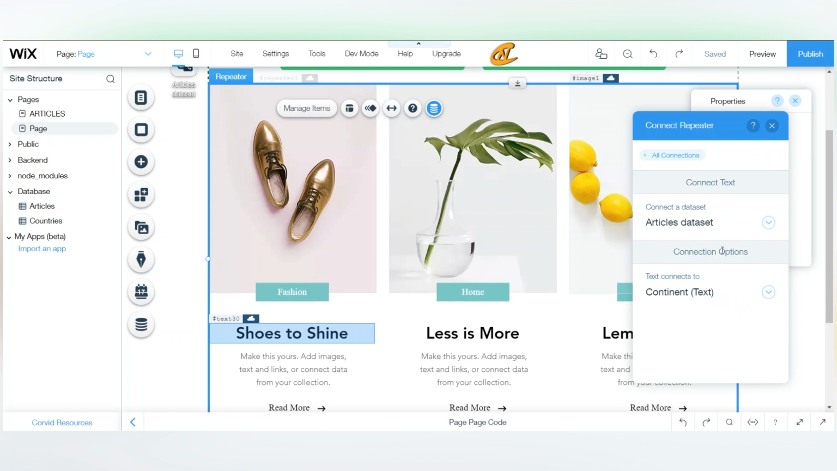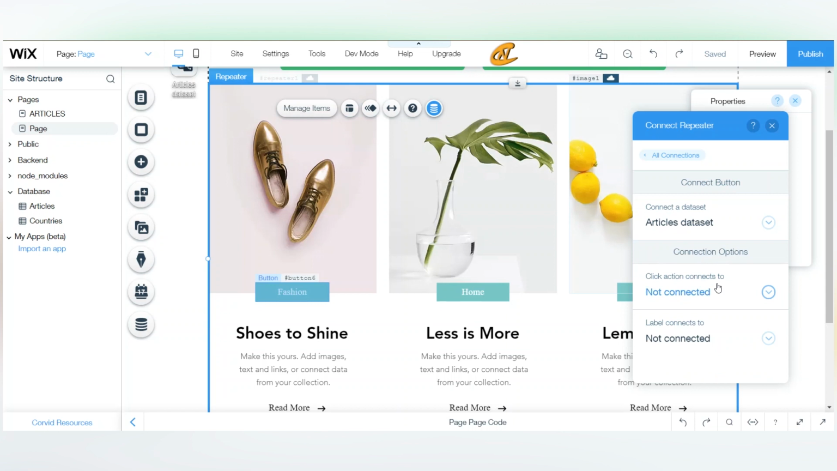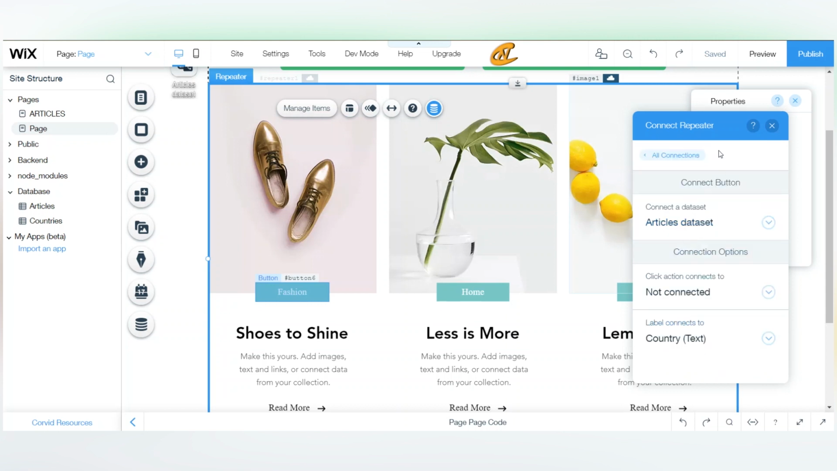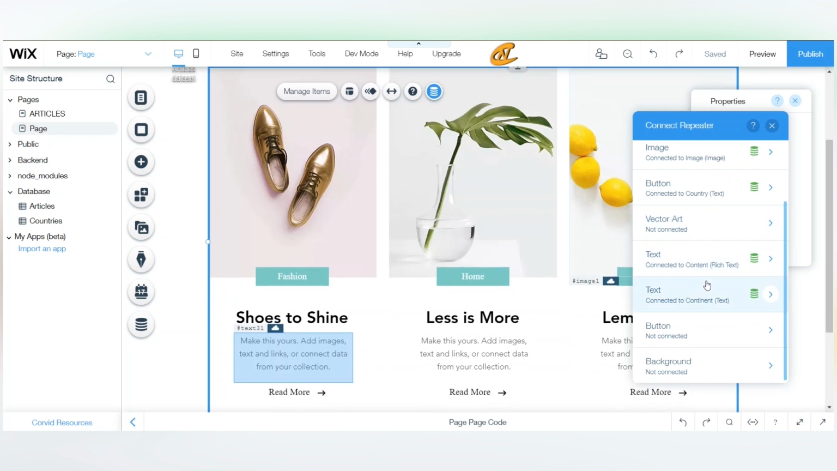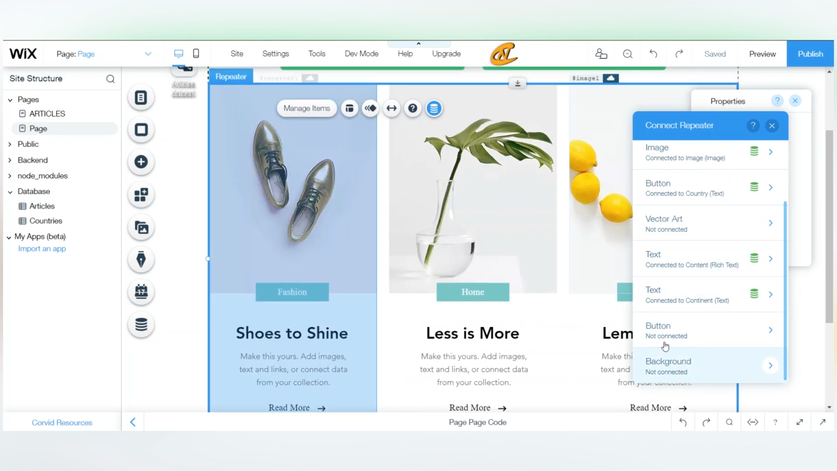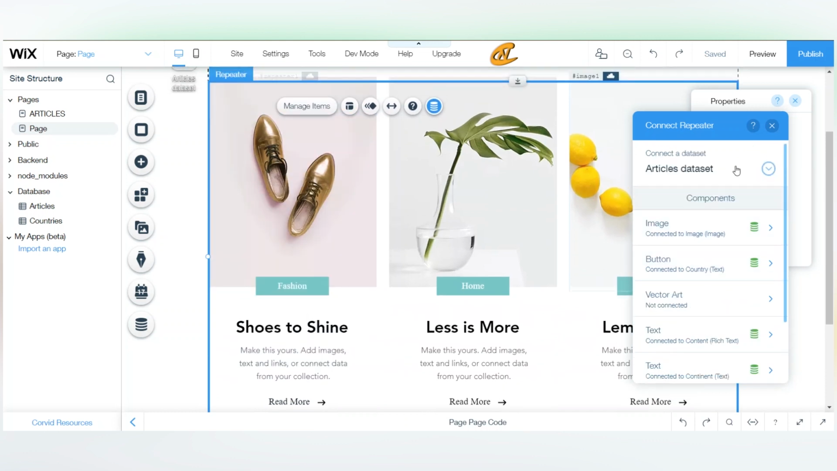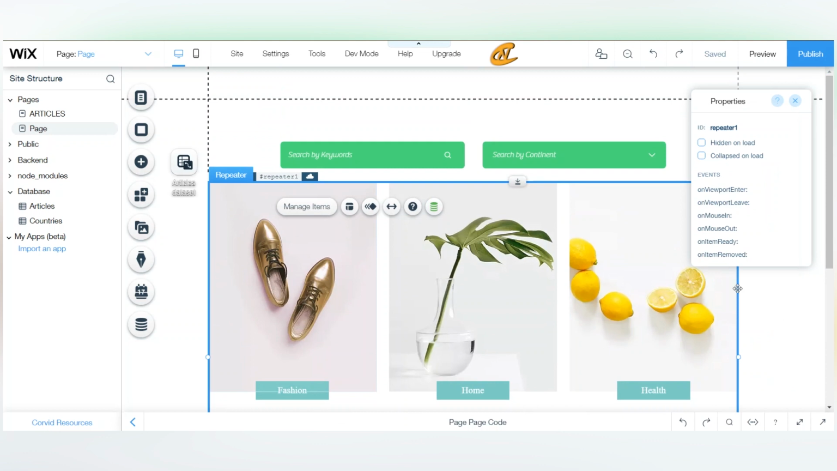All right, now I do want to add a little bit more stuff to this. So this label is going to be connected to the country, just so we can give a little bit of background of what country that is. Let's see, we have this, that's another button that we don't need to use. All right, so I'm pretty much set up right now with this articles database.